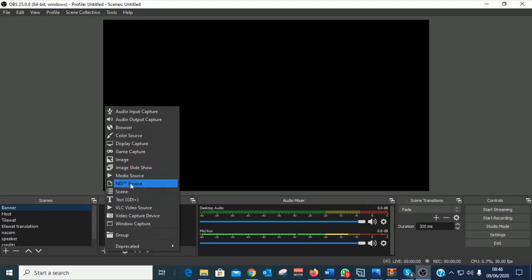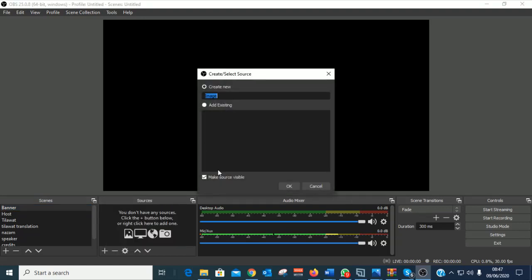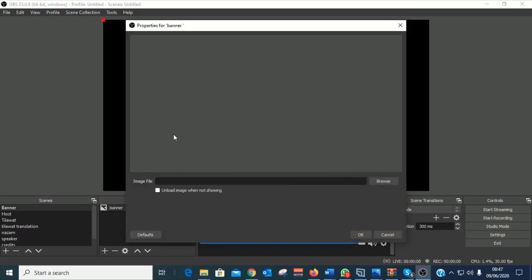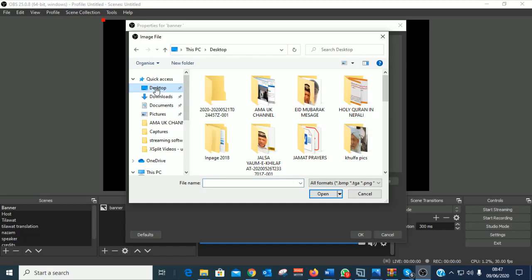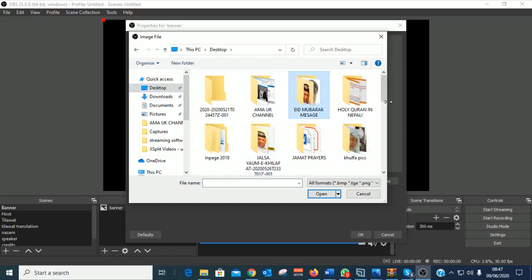This gives you the option, what would you like to add to this scene? All these options, everything explains by itself. In my case, I'll be bringing an image. Where is the image from? This is banner again. It'll give me another option. Where would you like to select it from? Browse. I've saved everything on my desktop. What did I save it as? I hope I remember.